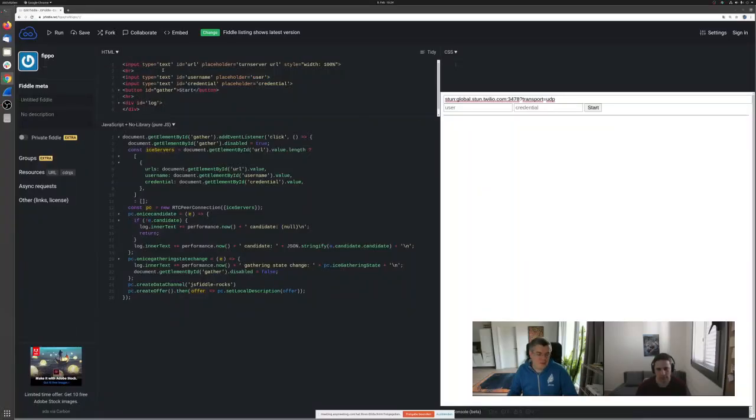Yes, so we have a small fiddle as usual, and it's pretty simple. We have a form here for inputting the TURN server or STUN server URL, a username, and a credential. So it's very similar to the WebRTC trickle ICE page, and it does exactly the same. And then there's a start button, which will start the process, and we have a log here for showing the output.